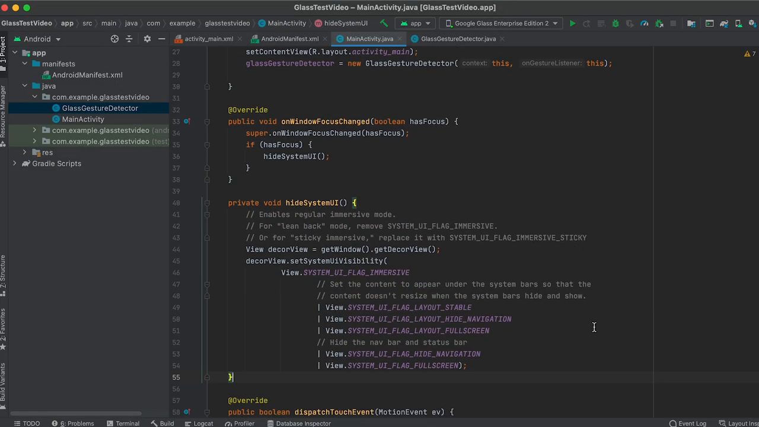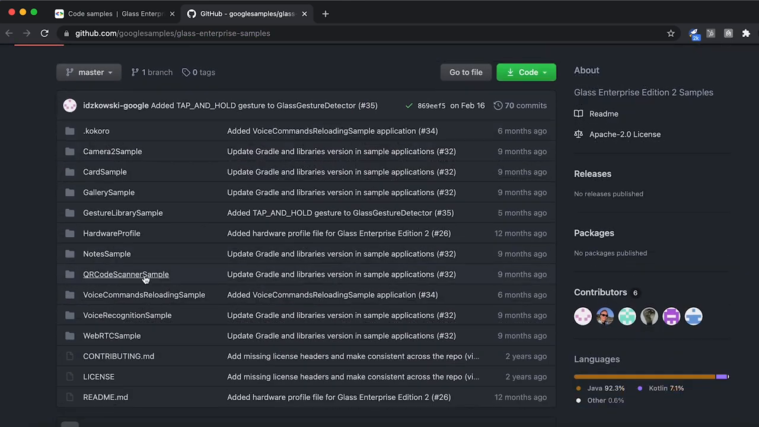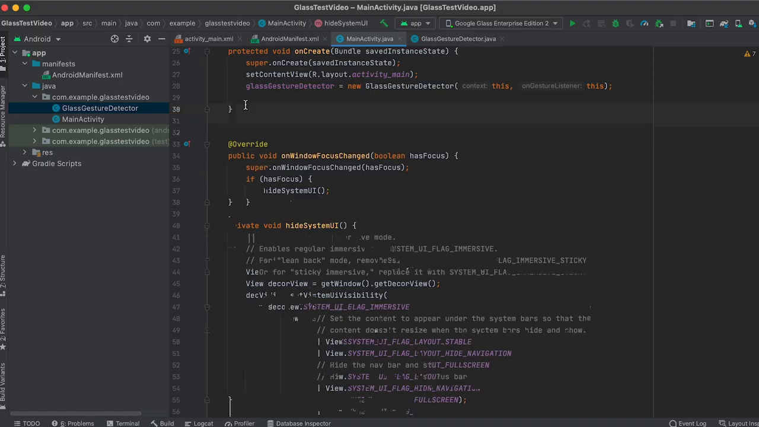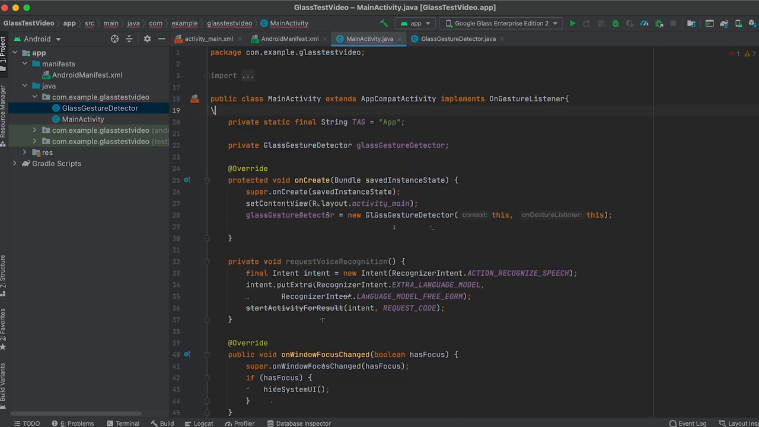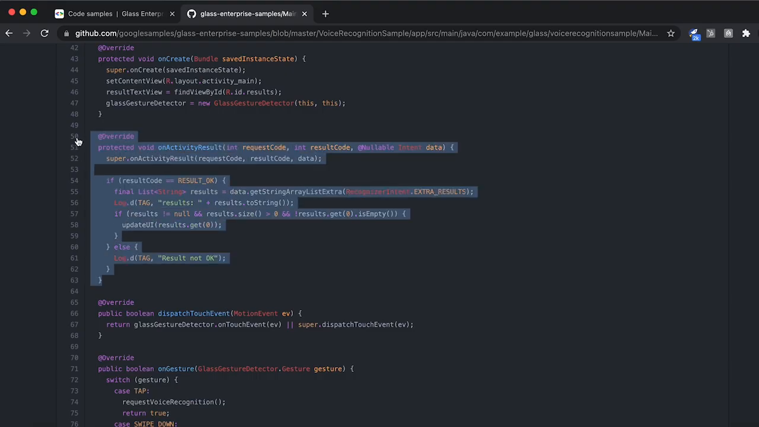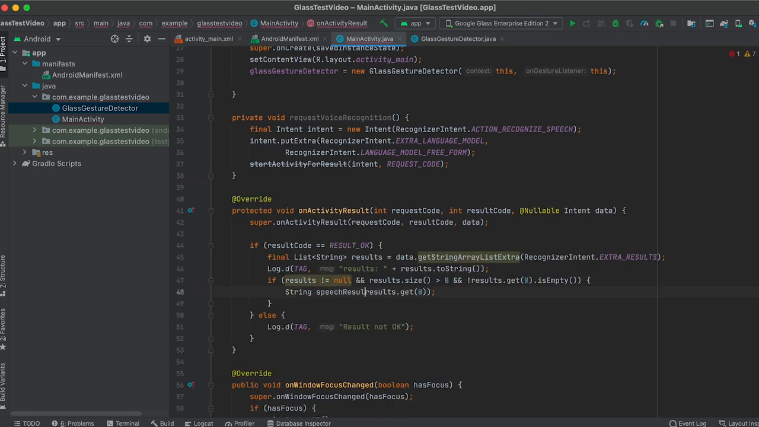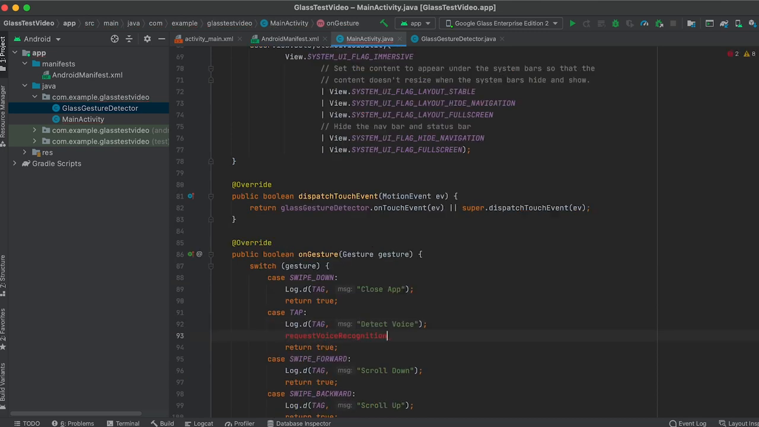Now we need to get the voice search working. So let's go back to the GitHub examples and click on the voice recognition sample. Let's add this function to request voice recognition and add the request code at the top. We can also add this onActivityResult function that will give us the results of the text, which we can save in a variable, let's call it SpeechResult. Now from our massive switch statement, let's add a call to request voice recognition when the touchpad is tapped.